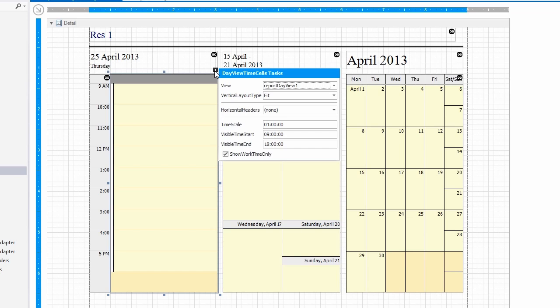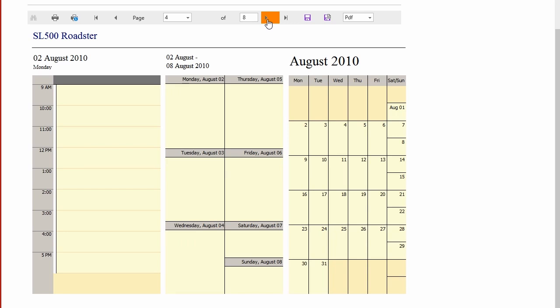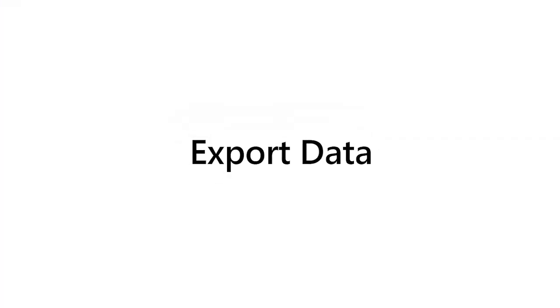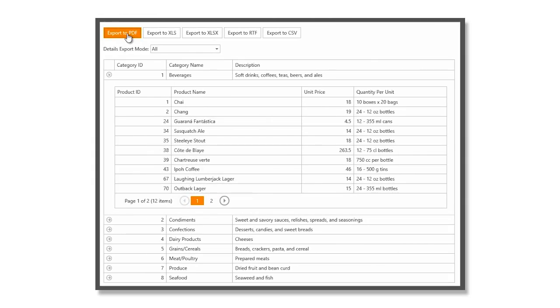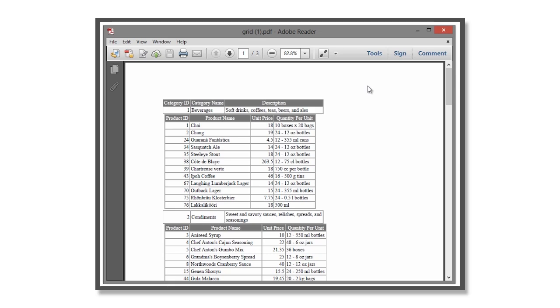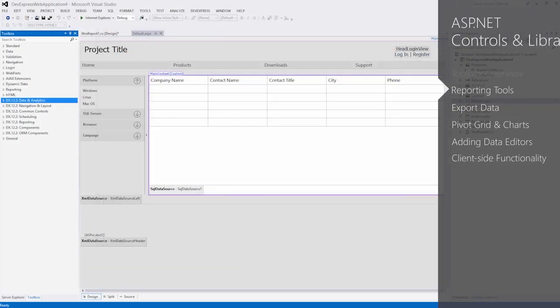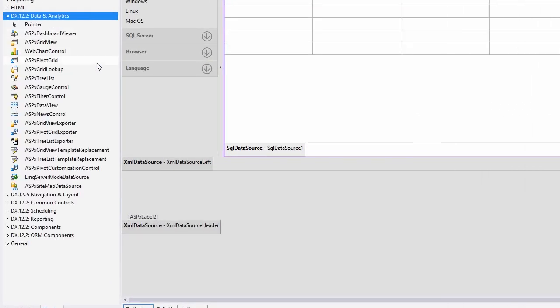Let's take a look at how this report looks in an online ASP.NET demo. You can navigate dates and look at the synchronized week and month views side by side. While reports allow full control over data layout and appearance, in many cases all you need to do is customize a grid or other data-aware control and simply print it out or export to another file format for further analysis. Such WYSIWYG reporting and exporting can be easily accomplished with the exporter controls located in the Data and Analytics tab.